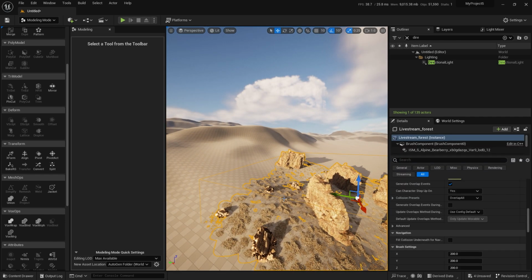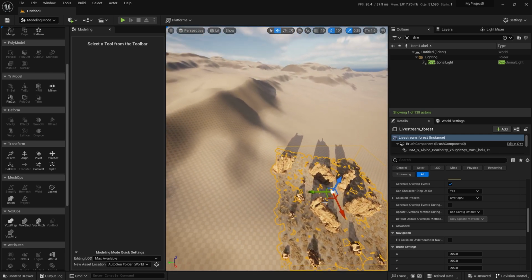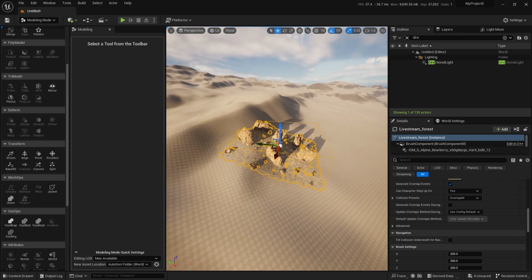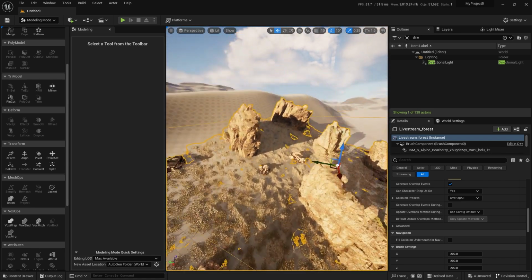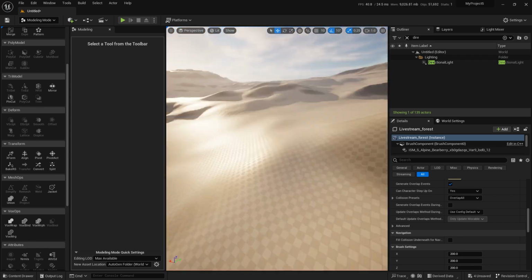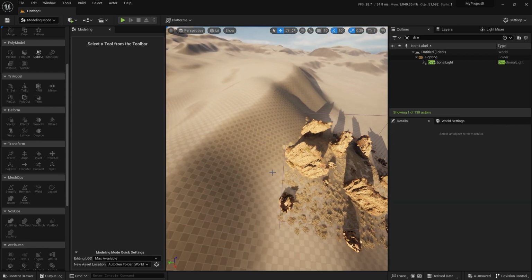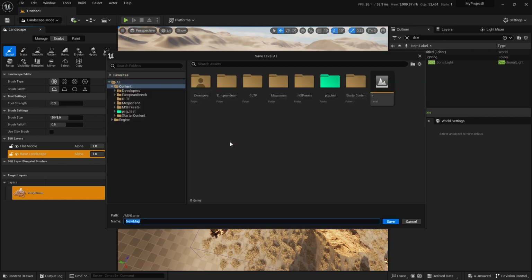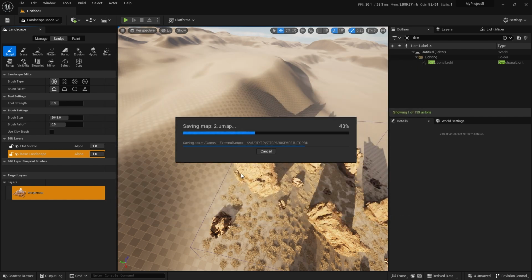Now, there is something I want to show you. So if I put this thing here on the cliff, you will find that it's really working fine. It's really working okay. But if I go to my landscape mode, but I will just save it as whatever.